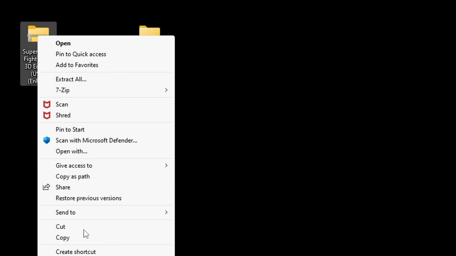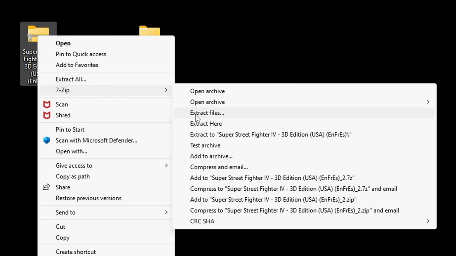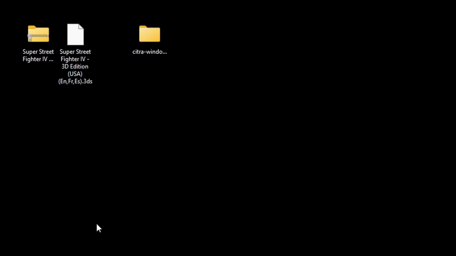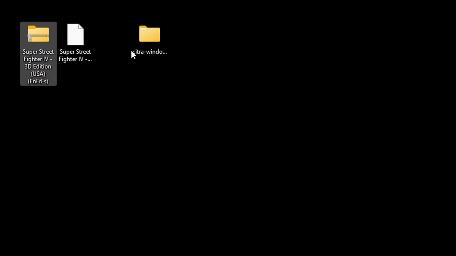Now, when you first download a ROM, it's going to be in a compressed format. Here, I have Super Street Fighter 4 that needs to be extracted. To extract the ROM, we're going to use 7-Zip as well. Right click on it, show more options, go to 7-Zip, and extract here. Now there's my extracted ROM. We no longer need the zip file, so we can go ahead and right click on that and delete it.